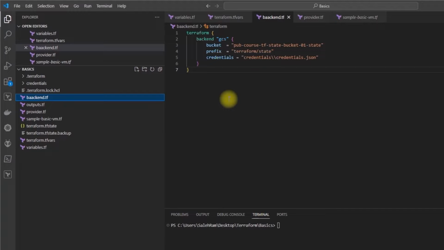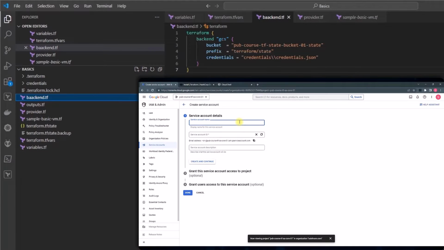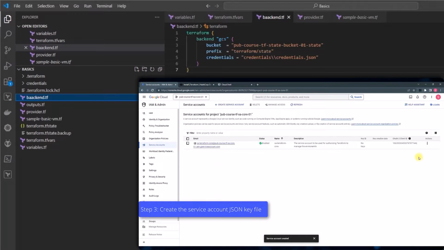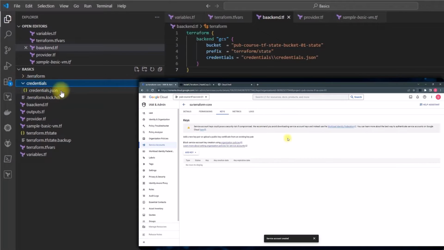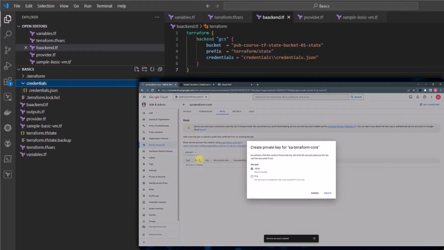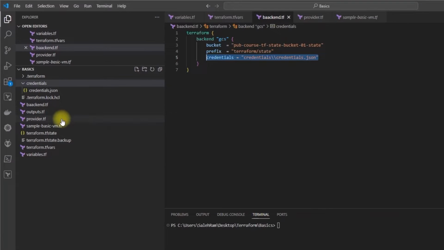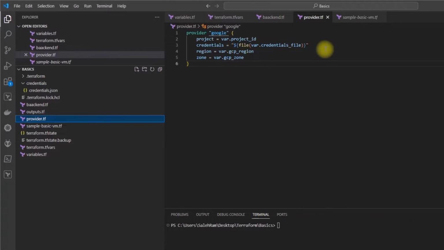And then, in order to make this work, we had to get a JSON file from the GCP console. This is the key to our main service account that we will use with this Terraform configuration. We downloaded that service account key and placed it in this folder, and then we referenced it in this configuration block, again both in the backend and in the provider block as well.